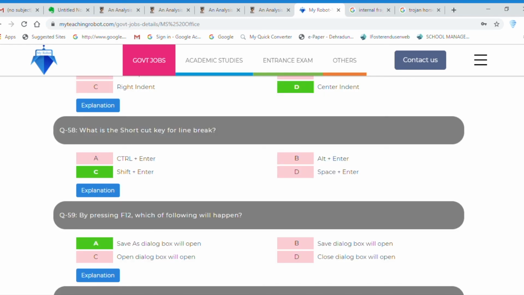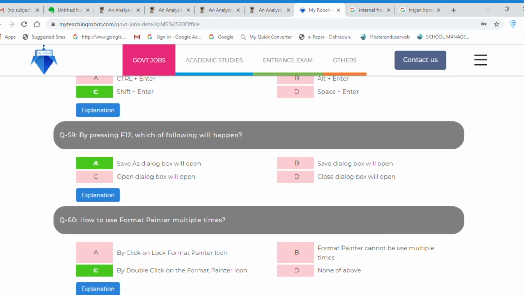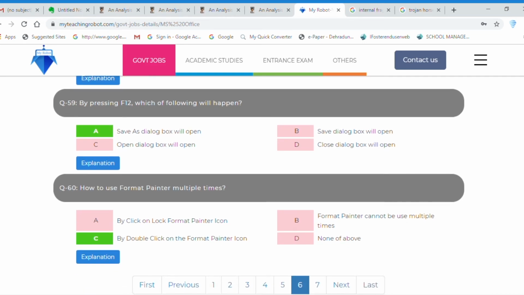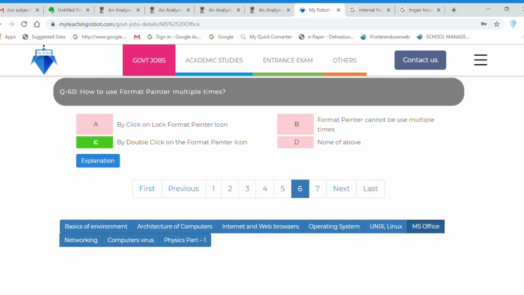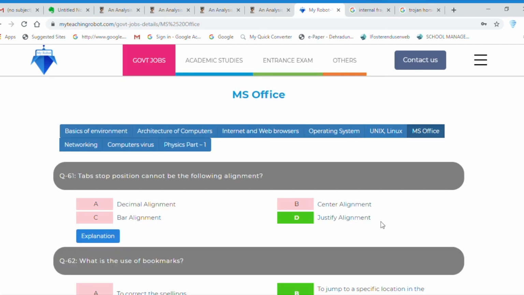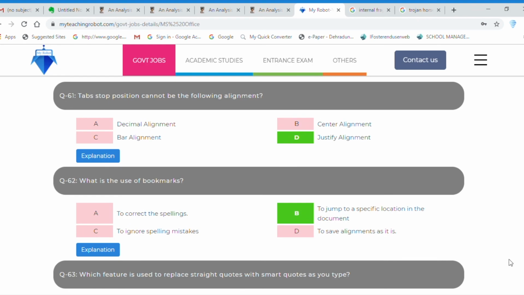What is the shortcut for the line break? That is Shift plus Enter. By pressing F12, what will happen? The Save As dialog box will open up. How do you use Format Painter multiple times? To use Format Painter multiple times, double click on the Format Painter icon. The next question is, a tab stop position cannot be which alignment? Justify alignment.